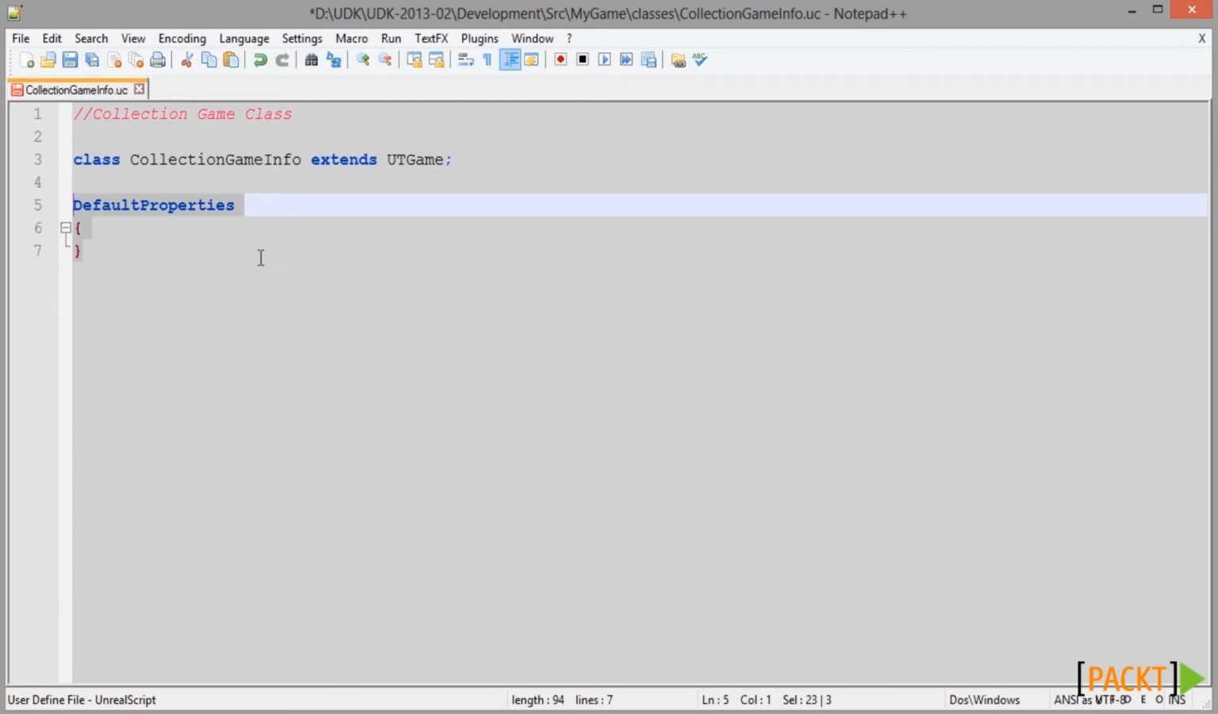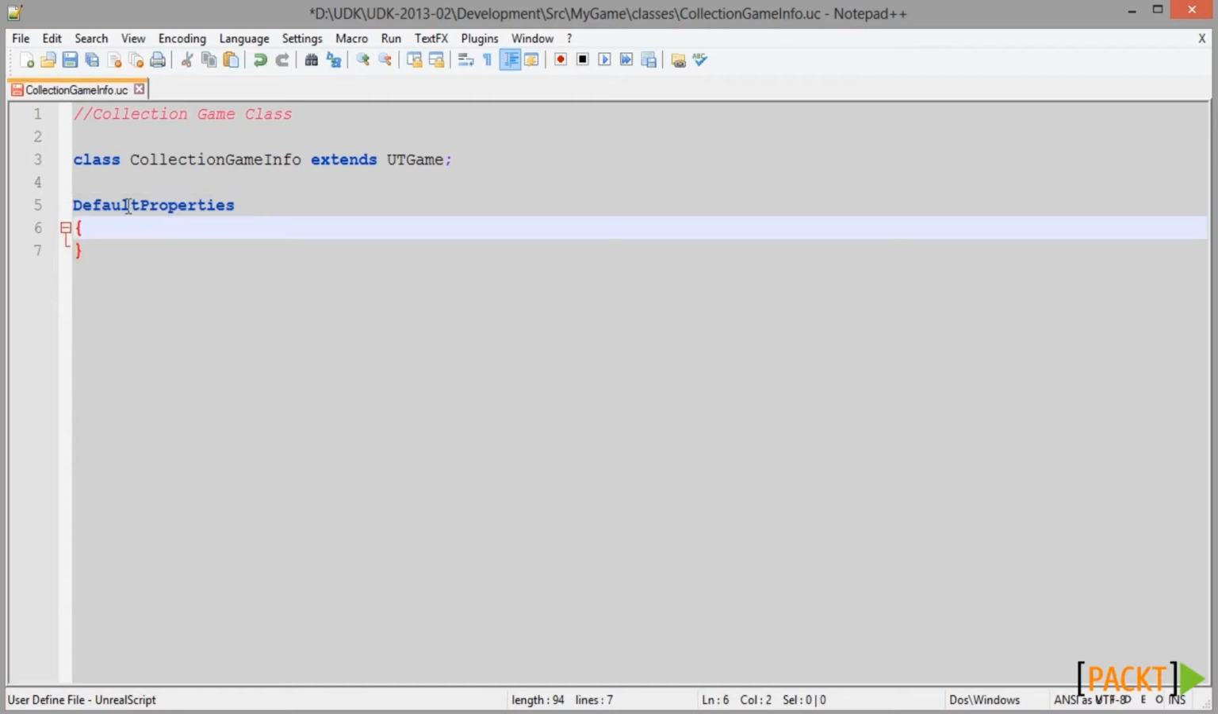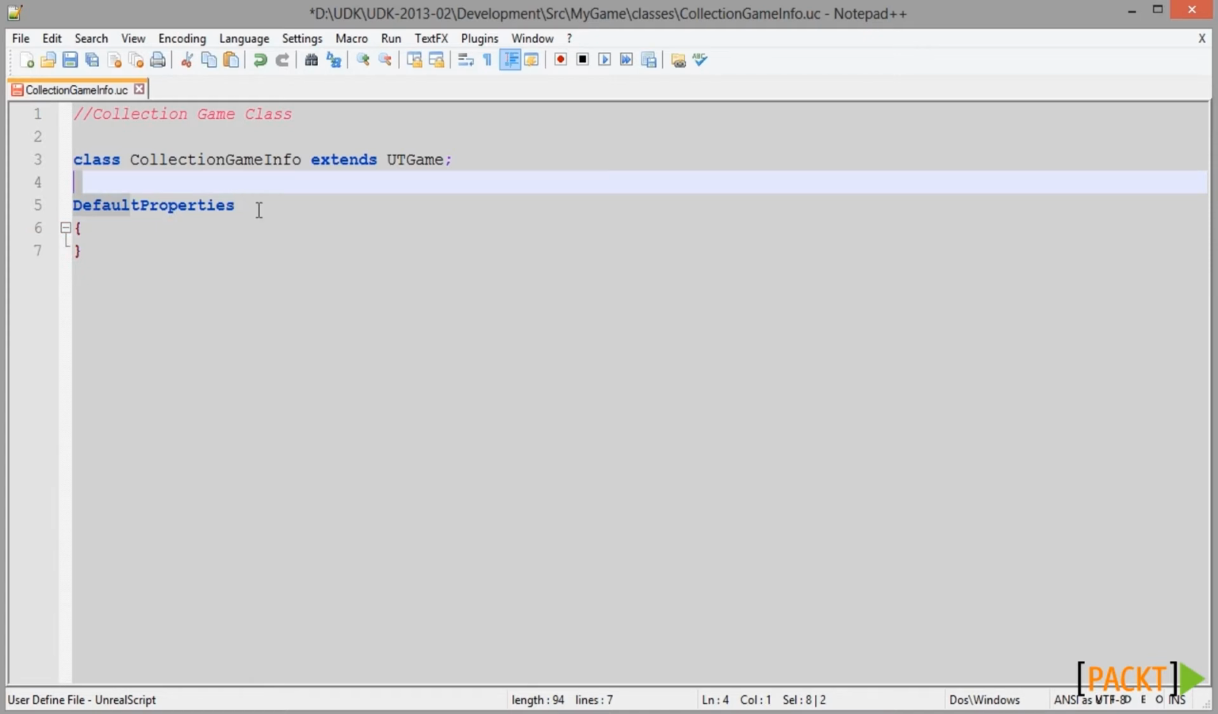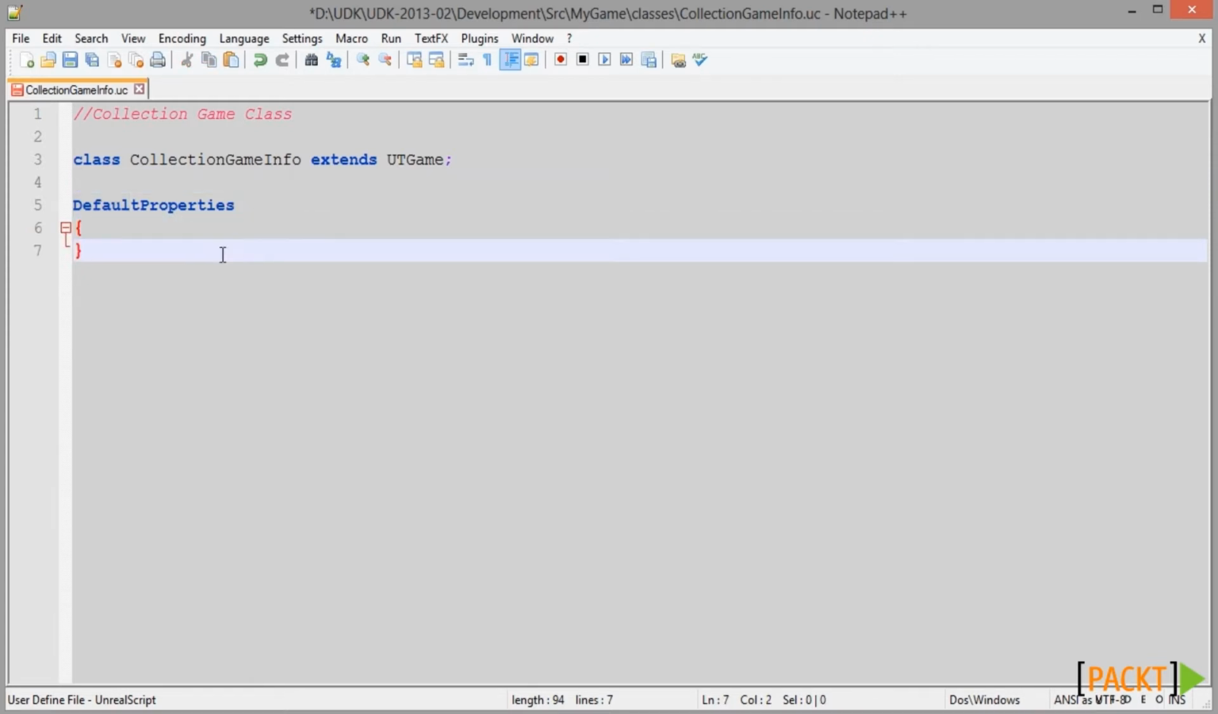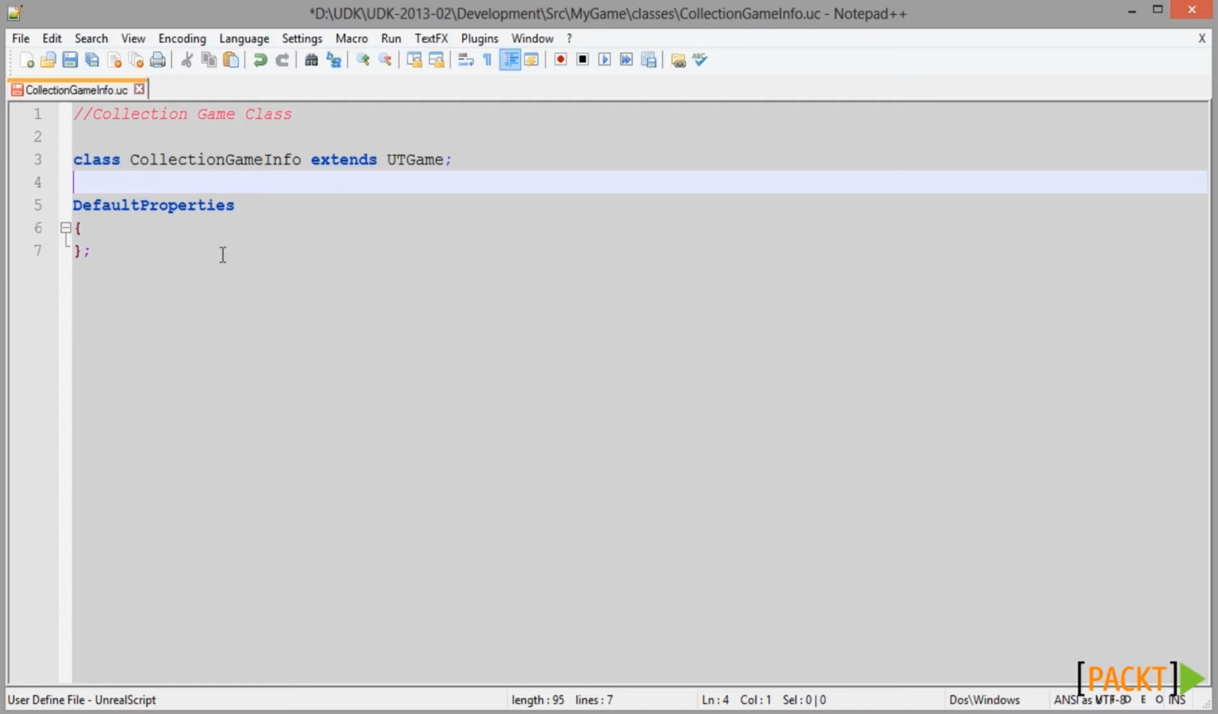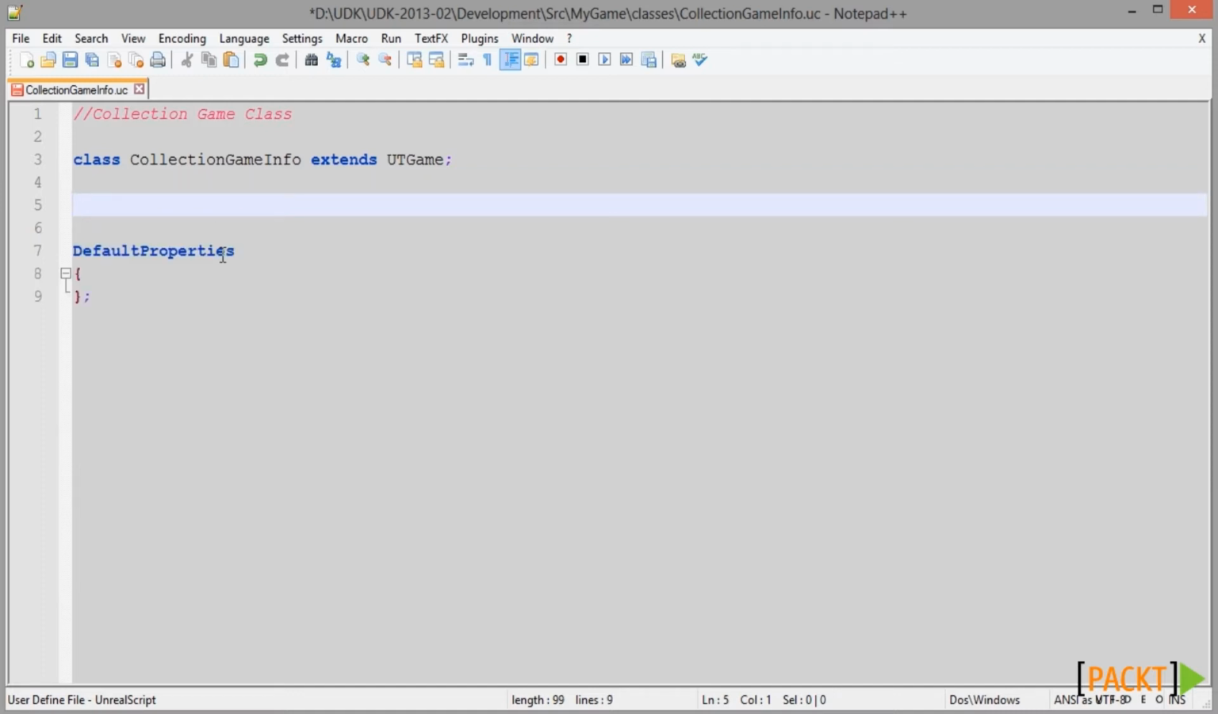I'm going to create a default properties block, and this is basically the constructor function of the class. This will be initialized on the class creation, and we're going to be using that later, so I'm going to come back to that. We can leave that blank for now and put a semicolon at the end there. So for our purposes, it basically means that when our program begins, the code inside this block will be run or executed. So how do we print Hello World to the screen?